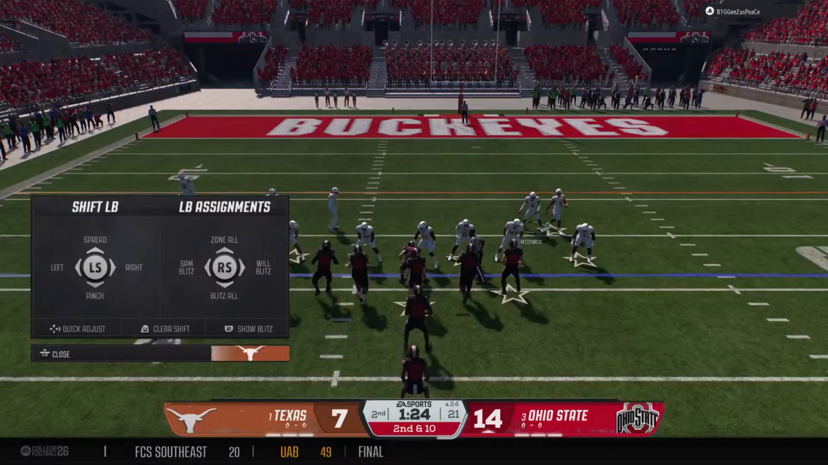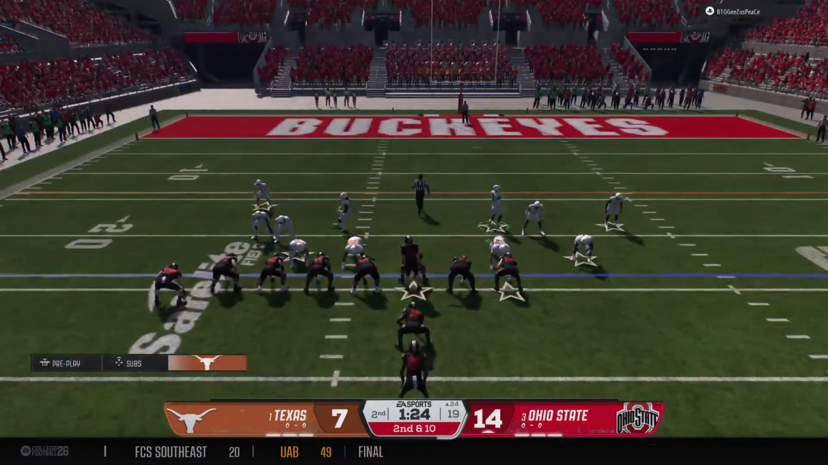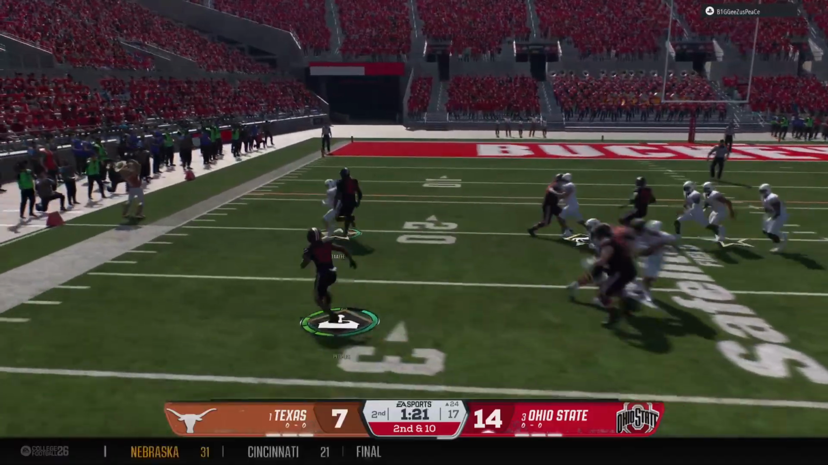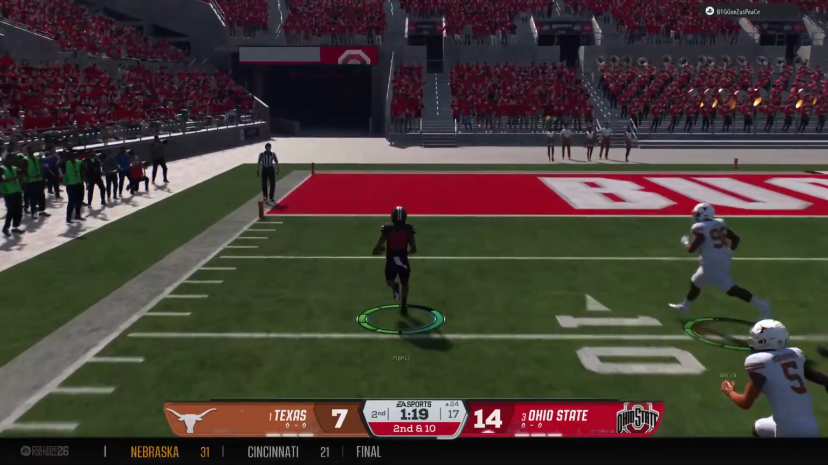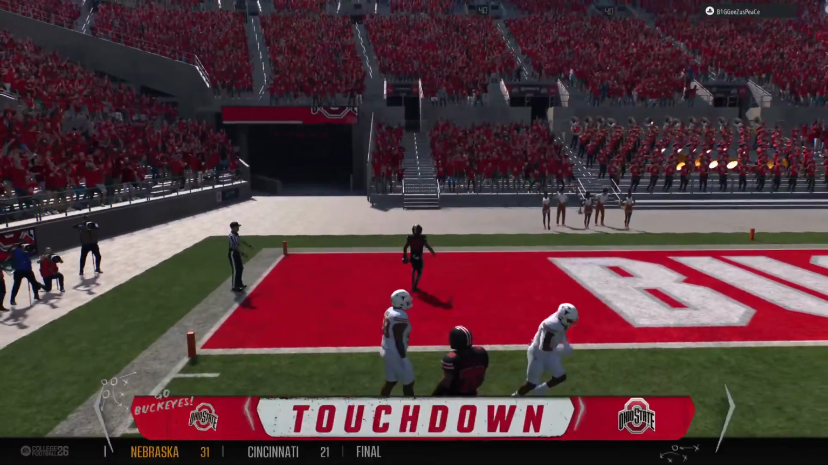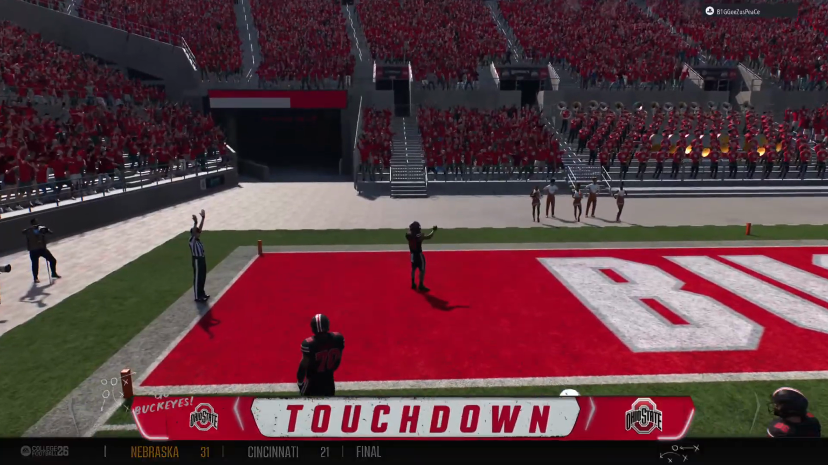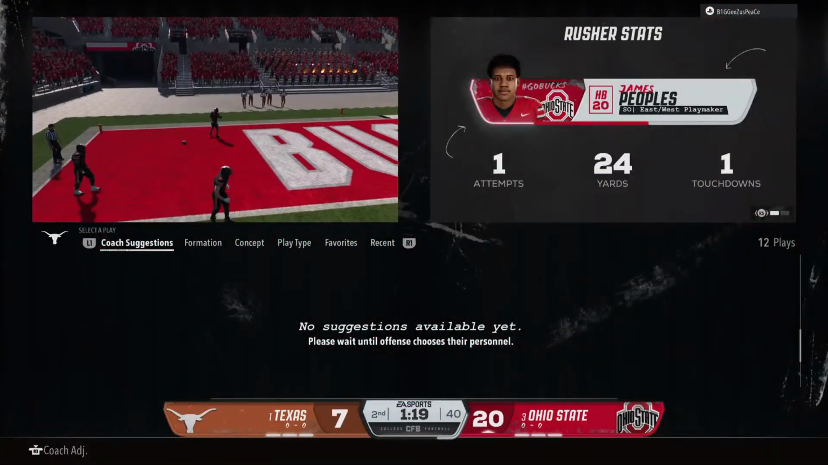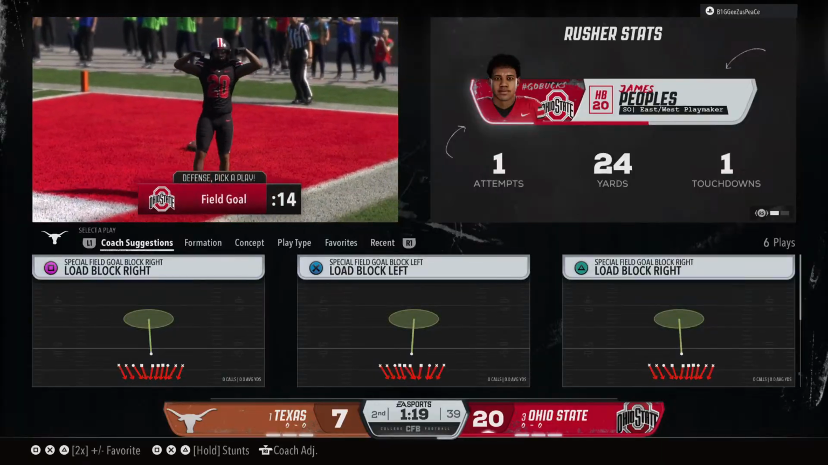So after the incompletion, it's 2nd down. They'll try the left side with a toss. He's got room to run. And he could not be stopped. Touchdown, Buckeyes. So the offense clicking for building the lead, and this one could get out of hand.